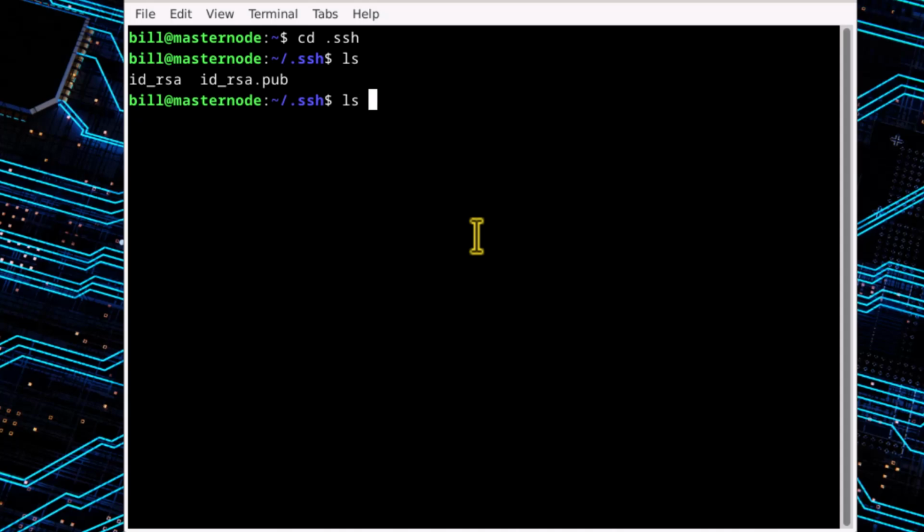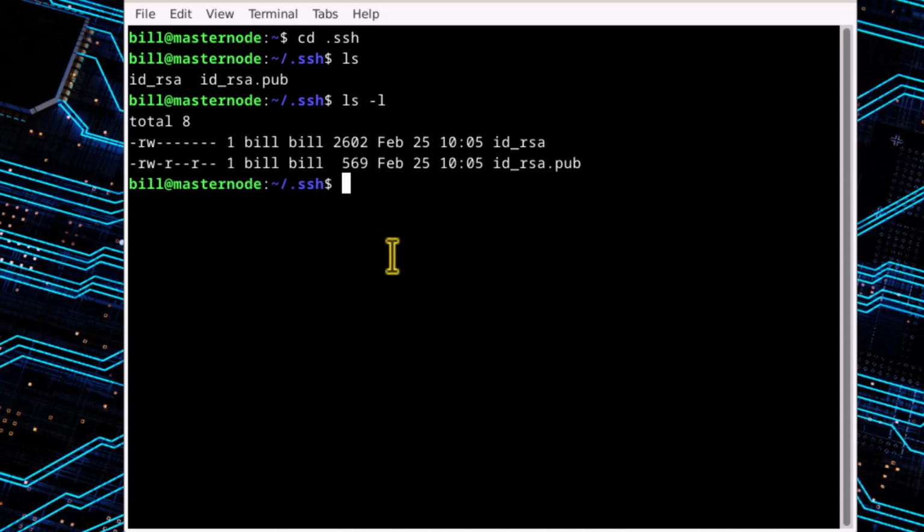If you do an ls -l, you can see that the private key is 2602 bytes. The public key is 569. So there is a difference between the two. What we want to do is we want to give our cluster nodes the public key. They will in turn come to us, connect with the private key, and that's how we get this secure work going in this cluster environment. Now let's see what they look like. So I'm going to cat id_rsa.